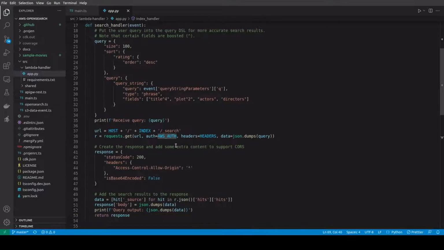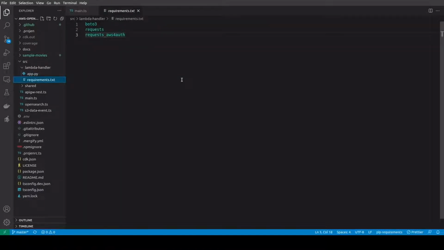For searching, we send the query DSL to OpenSearch. The query string parameter is from event input. Searching fields include titles, actors, directors, and plots. Sorting results by star count. Let's have a look at the requirements file, which contains all module dependencies of the Lambda handler.